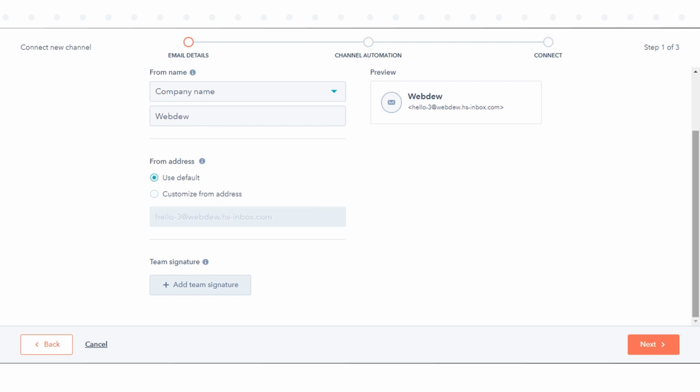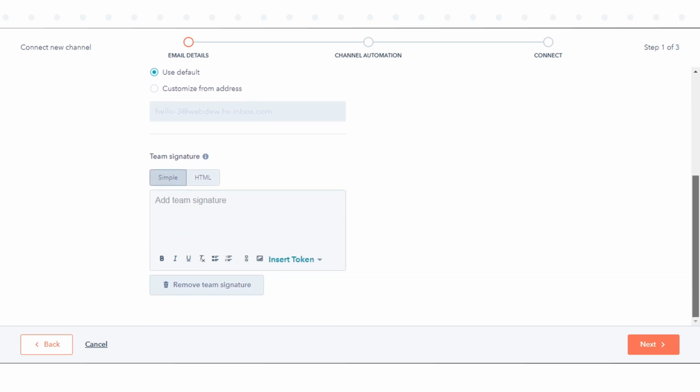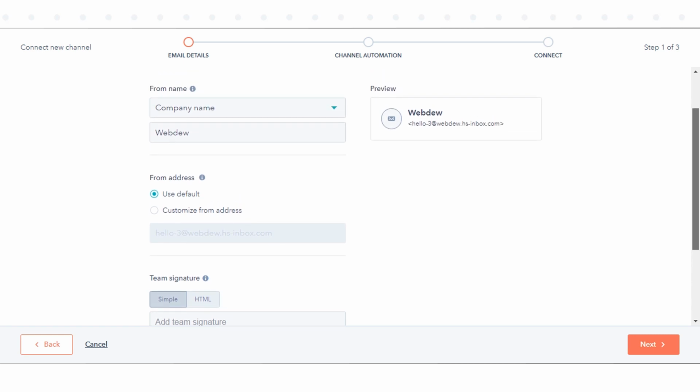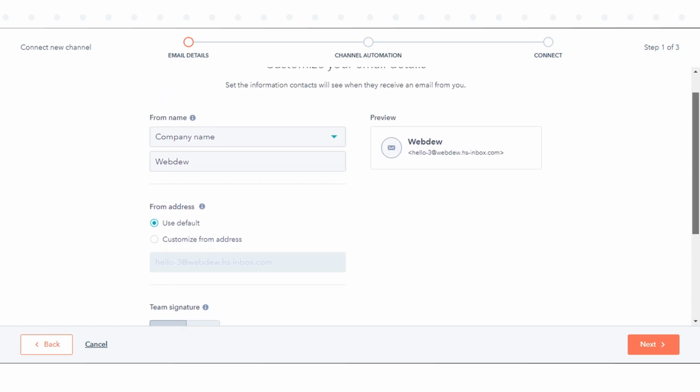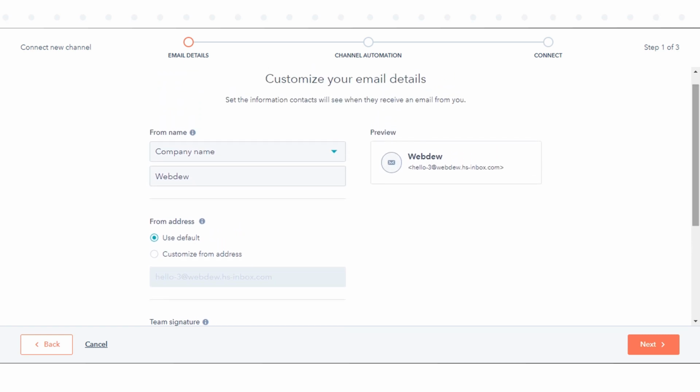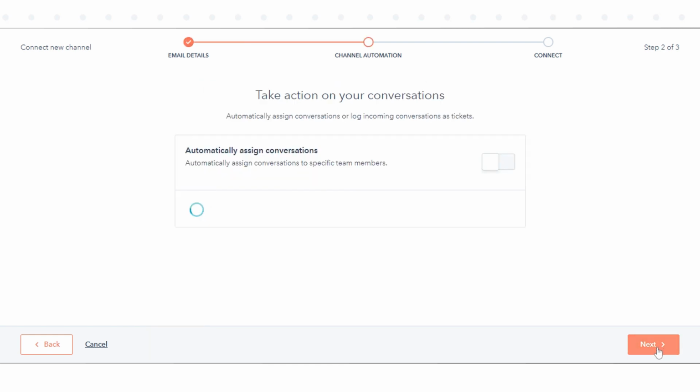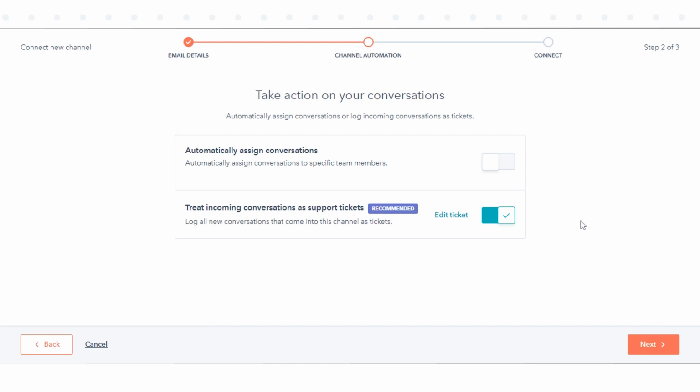To include a team email signature in emails you send from the inbox, click Add Team Signature. On the right, preview how the firm name, firm address, and email signature will appear in the contacts inbox. Click Next. By default, a ticket will be created for incoming conversations.